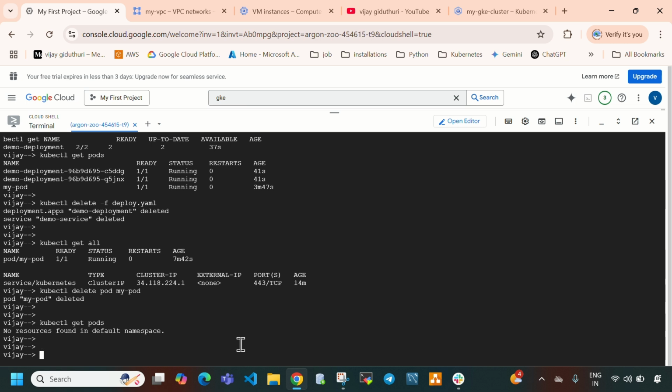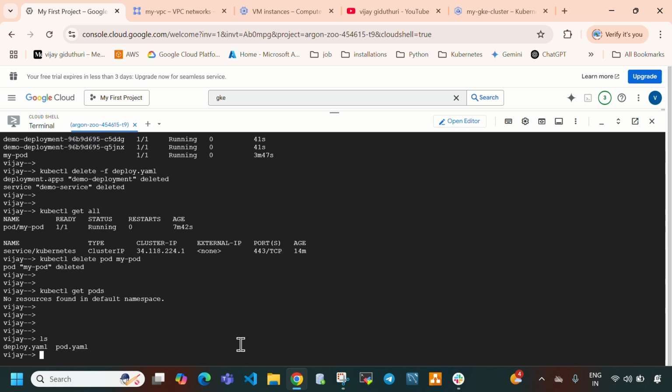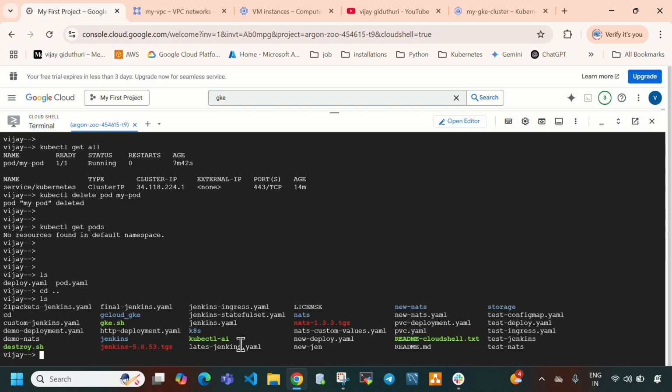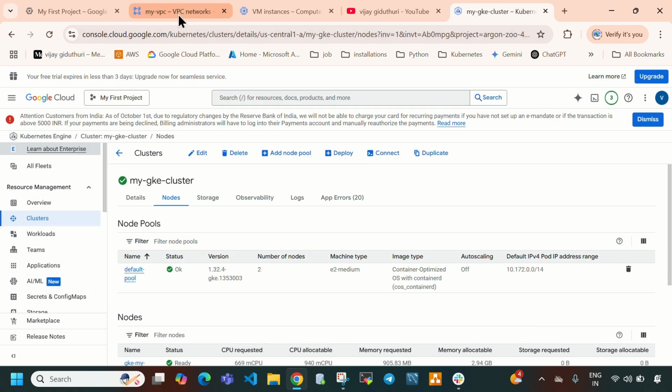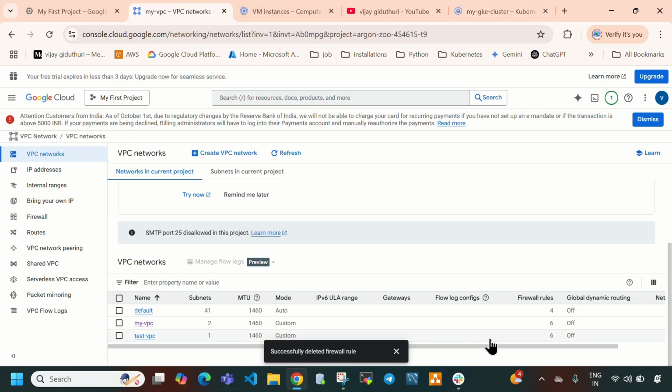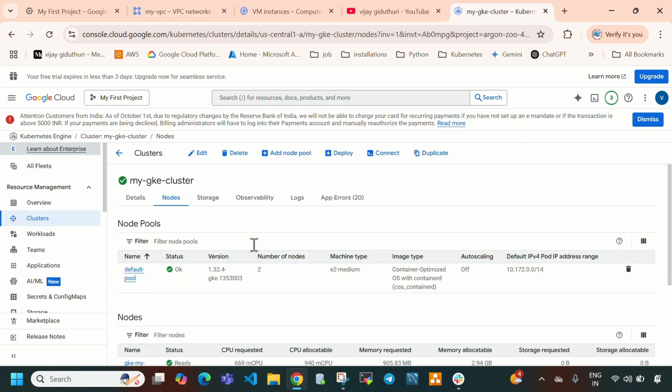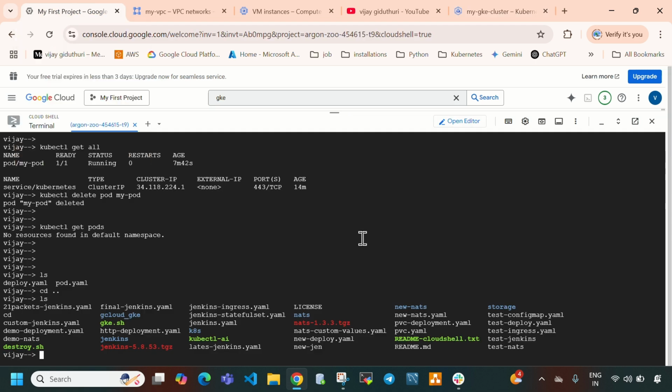Now let me hit ls and come out from this, and now let's destroy this entire set of resources once again using these gcloud CLI commands. Let's destroy this VPC and both the subnets and both the firewall rules, and at last let's delete this GKE cluster again using these gcloud CLI commands. So let me open this destroy.sh, cat destroy.sh.